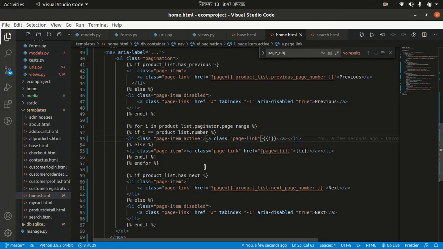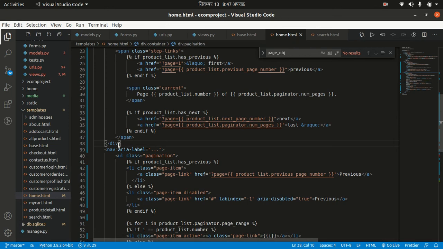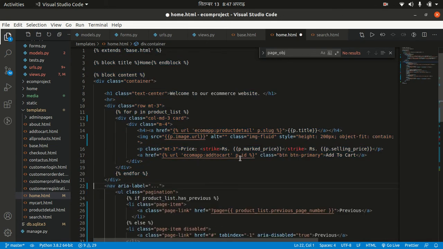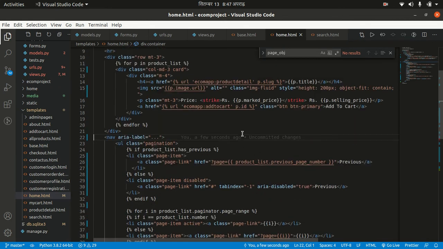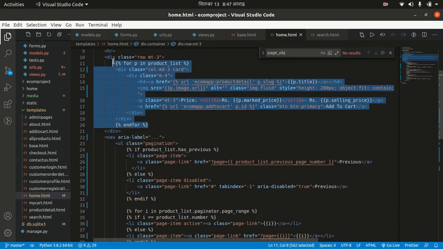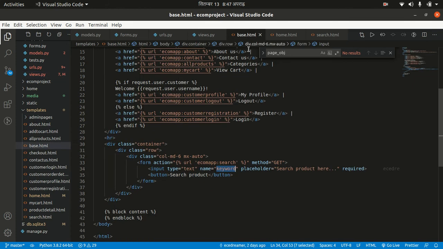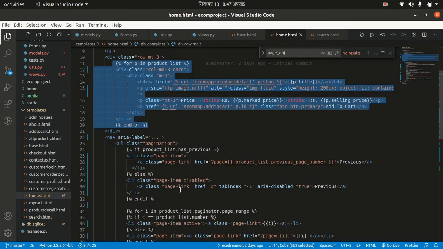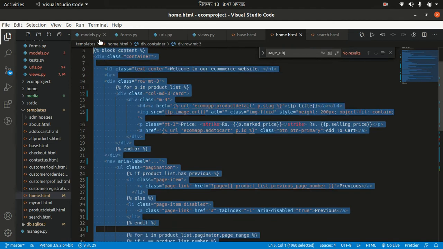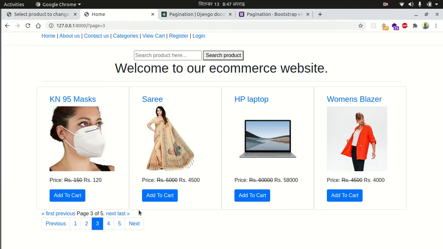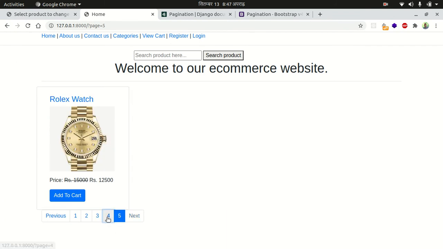So now we can remove this documentation code from Django, and let's make it simpler. This will loop through our product list, and in that product list we are only showing 4 items here. We have defined 4 items here, and this is the section where we have the pagination bar through which we can navigate to all pages.